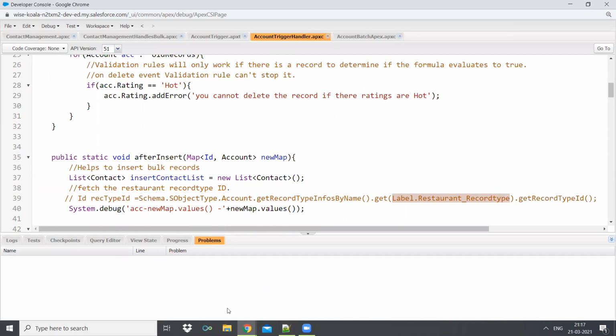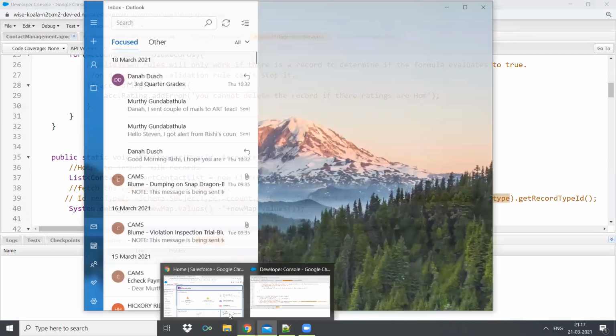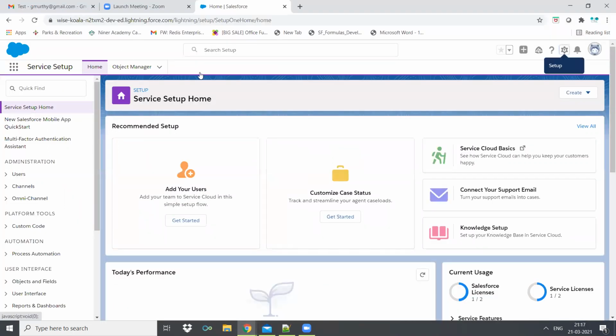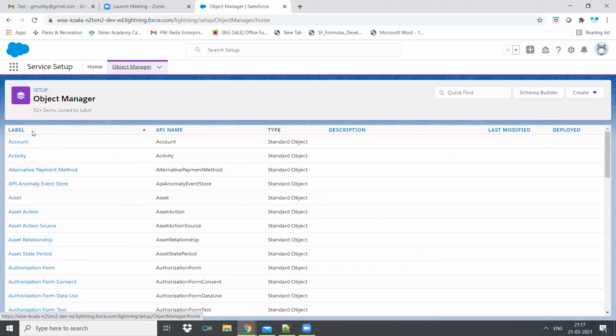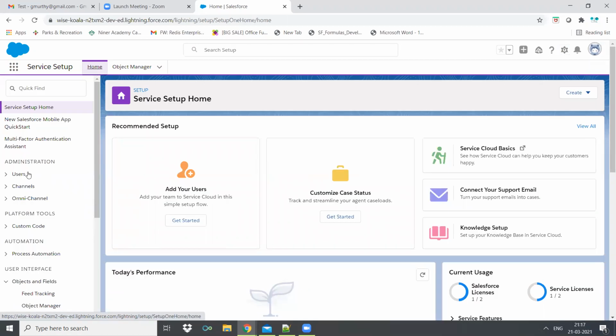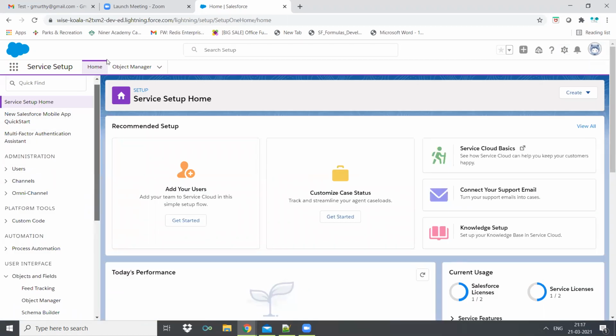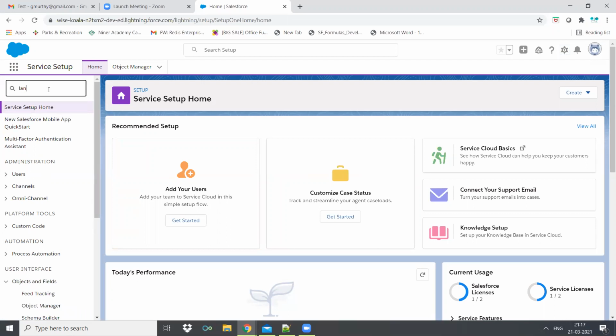So go to Setup and see there whether you have the labels created. No, just go to Home, the generic Setup. So you can type there, labels. Okay, labels.